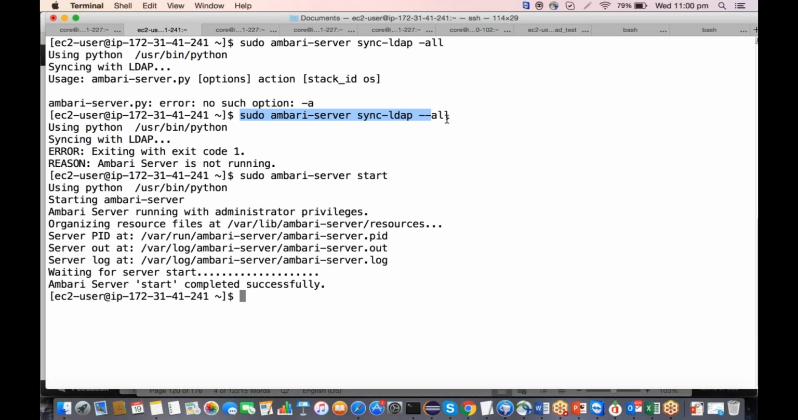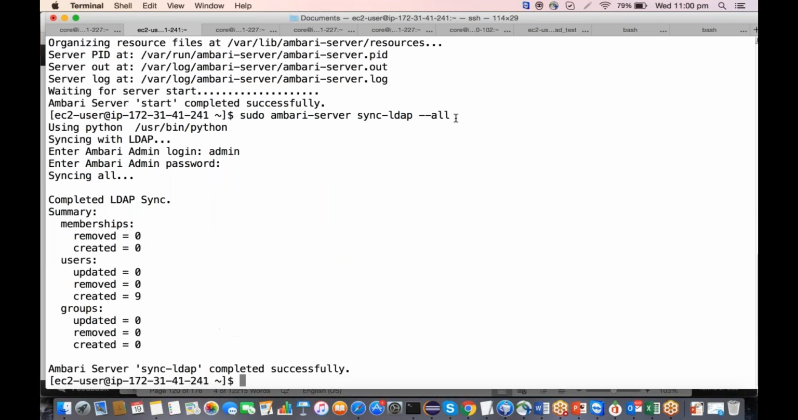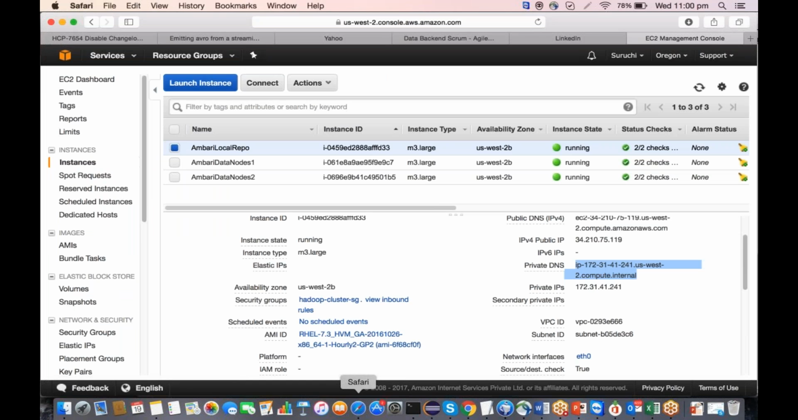And let us run this command to sync the LDAP. Enter Ambari admin login. Admin login is admin, admin password admin. And it is syncing all. It has created 9 users, removed 0. Now let us log into our Ambari UI and check.